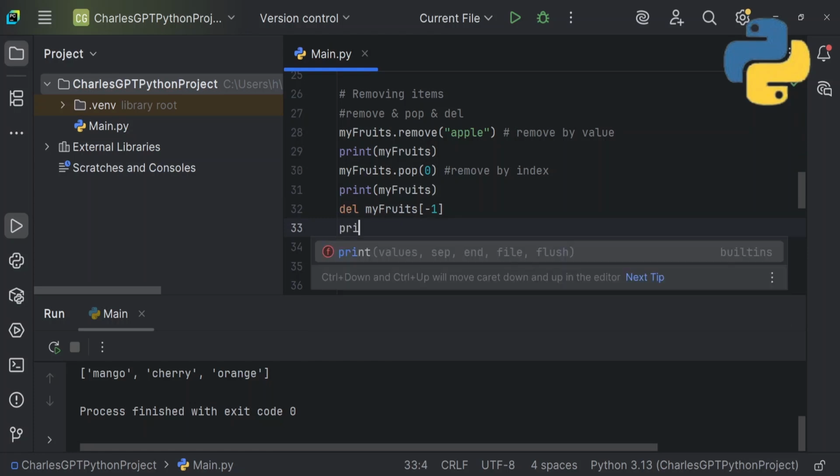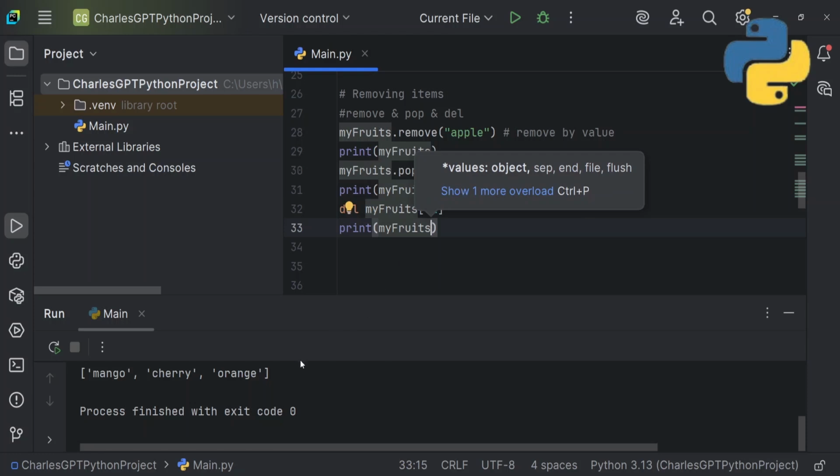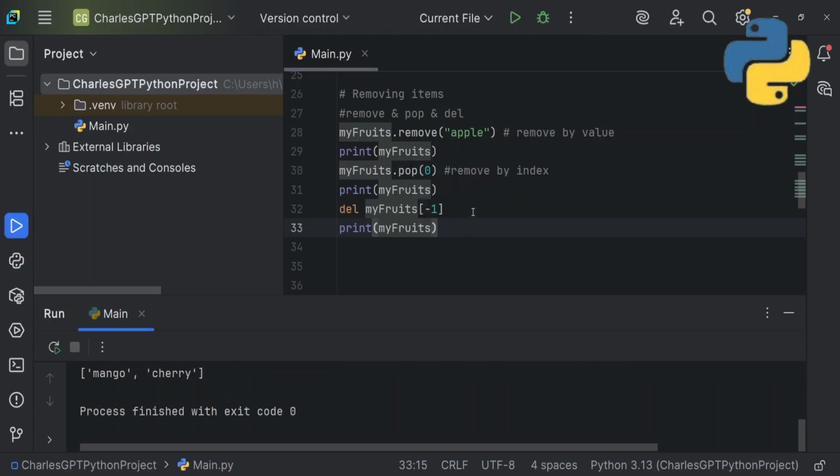So if I print my fruits, now you see you have to find this orange because it's going to be deleted. So if I run it, no longer orange, it's deleted. So basically del deletes the last element. So it's still something similar to pop as well, but you can use any one to remove, so it still works. So note: remove removes by value, pop removes by index, and del deletes the last element.